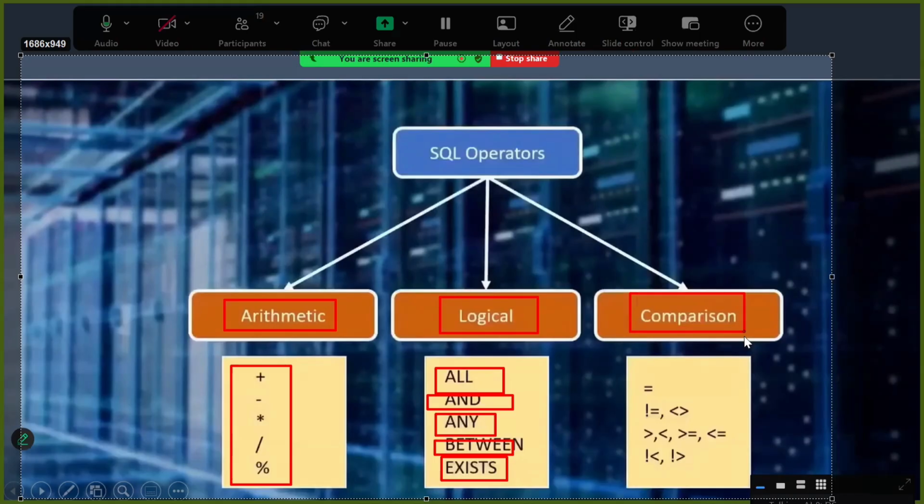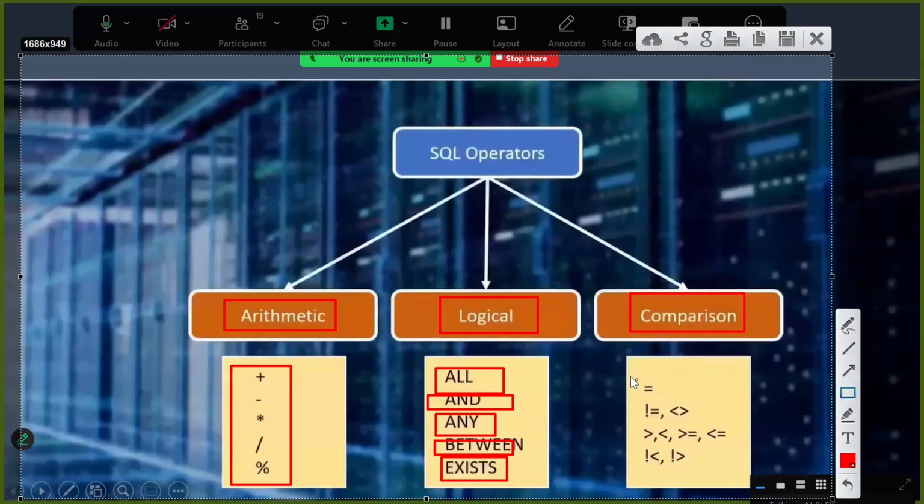And then we have comparison operators. Generally we compare equal to, not equal to, less than, greater than, greater than or equal to, less than or equal to, not greater, not lesser, and all. Okay. So these are certain SQL operators. Arithmetic operators: plus, minus, multiplication. Mainly remember logical operators, they play a vital role, and comparison operators also. Logical operators: all, and, any, between, exists.